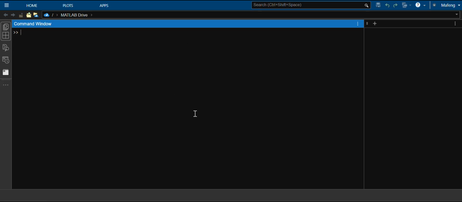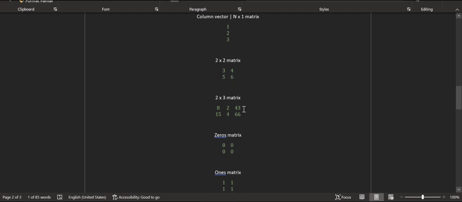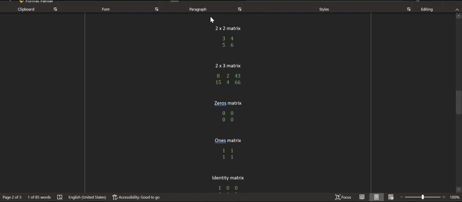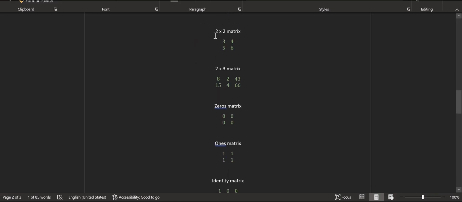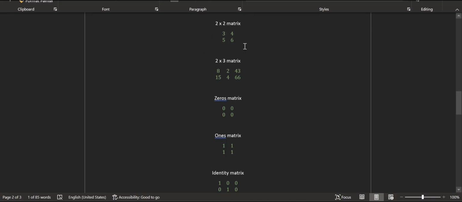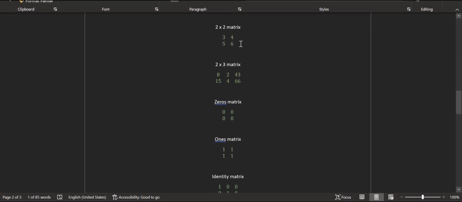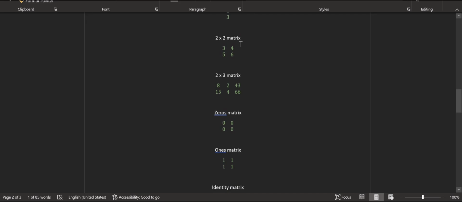Alright, so let's now move to creating matrices. We've seen how to create vectors, the different types of vectors, and a few ways of creating them. Now, matrices. A vector is a matrix, but matrices go beyond just one dimension. They can be two-dimensional and even three-dimensional. There's no limit to the number of dimensions you can have, but most commonly you have two dimensions.